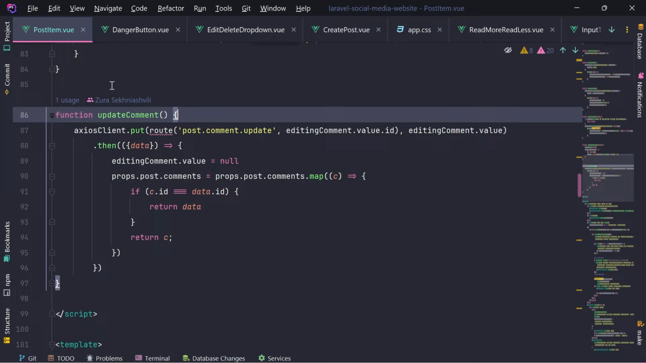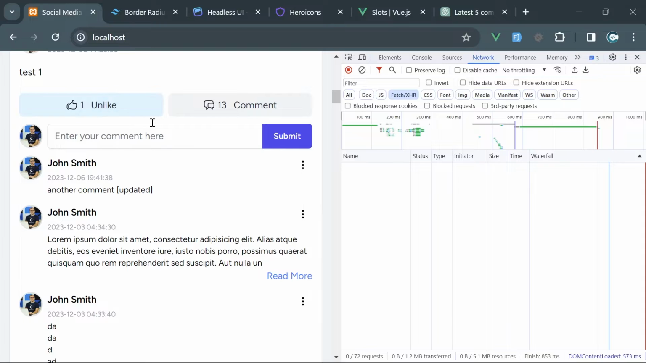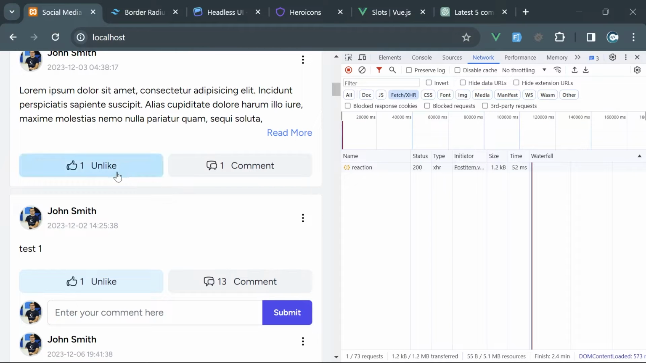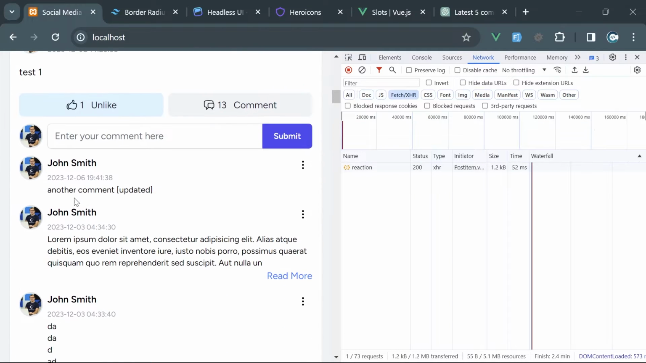Okay, so now I'm going to implement reactions on the comments. In the same way we have implemented like and unlike of the posts, I'm going to do this like and unlike of the comments.